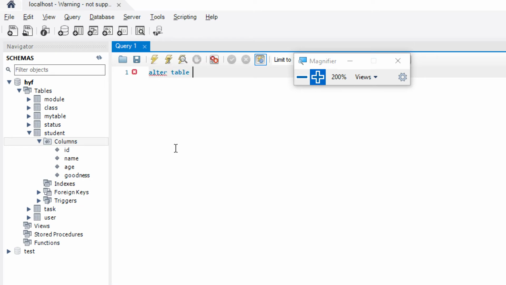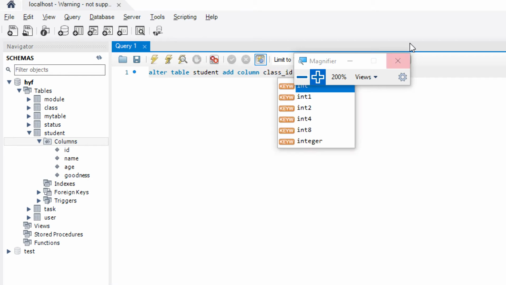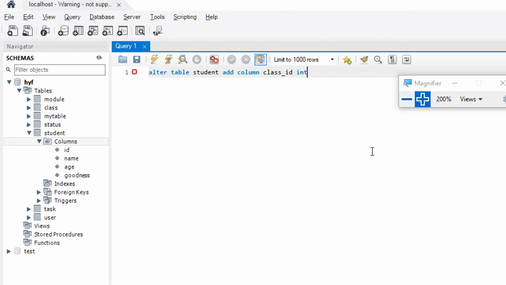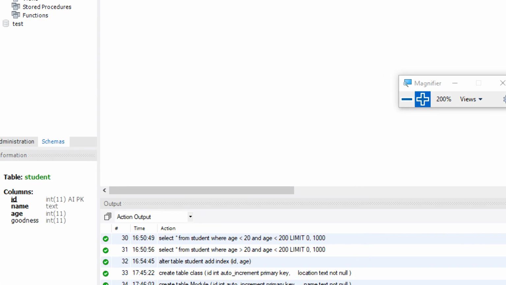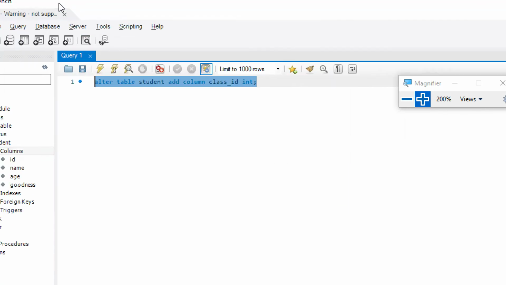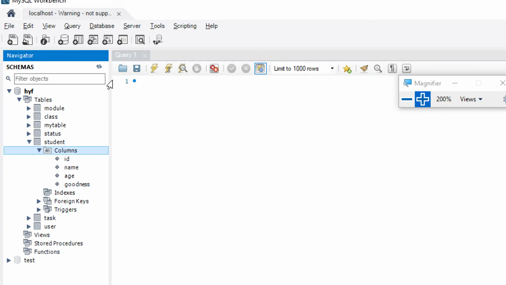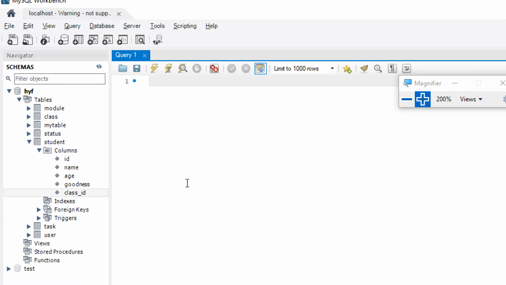So let's alter the table, add column, class ID, which should be an int. I don't think we can specify foreign keys here. You can do it while you're creating the table directly, but we already have the table. So now we have a class ID here.